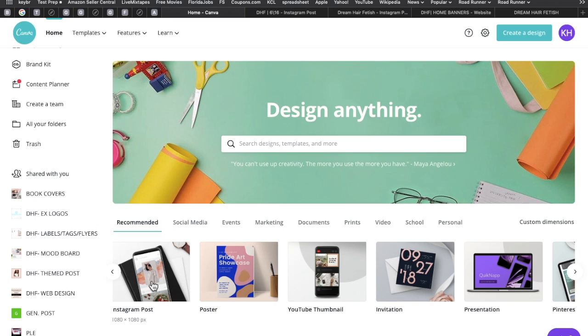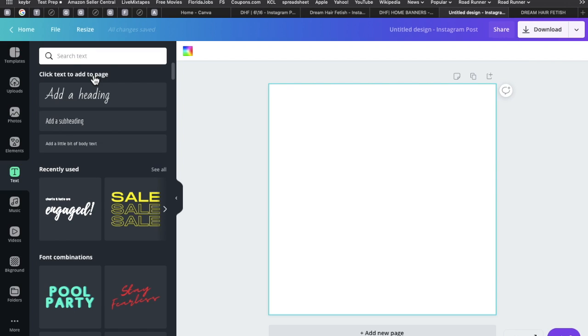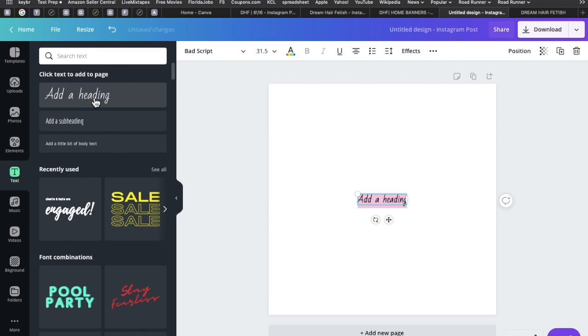Okay, so you're going to go to canva.com, and for this example we're going to use the Instagram post just so I can show you quickly. And for this example I'm just going to put some letters on the screen so that I can give you some kind of design idea.